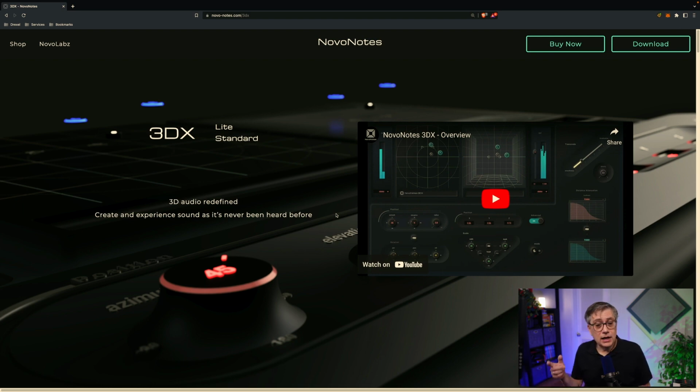Now, the plugin comes in two different versions, a light version and a standard version. The one that we are going to use today is the standard version. The main difference being that the light version is stereo only, whereas the standard version is actually capable of handling all kinds of surround sound formats. So if you are working with immersive audio, this standard version might be the one that is more appealing to you.